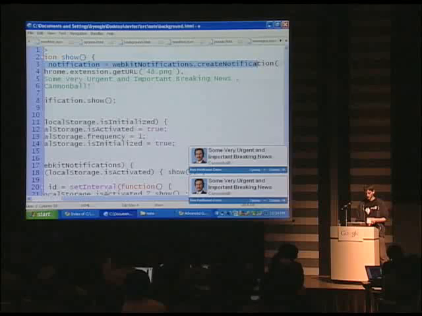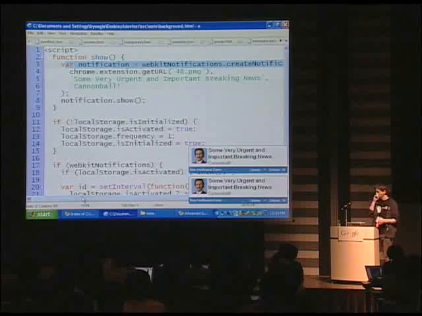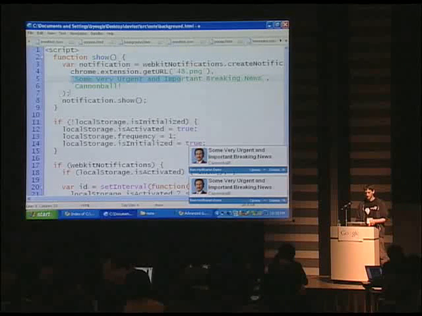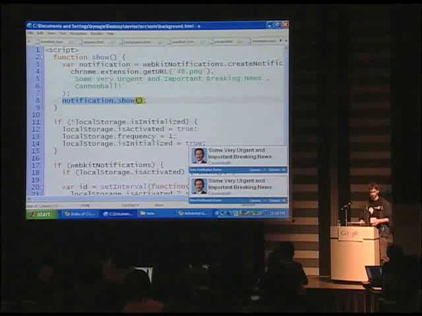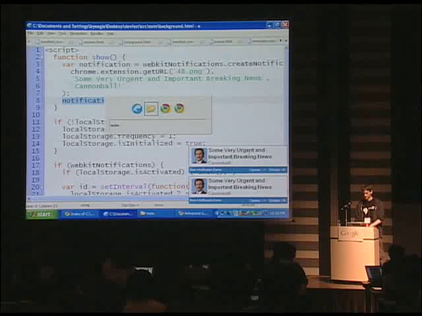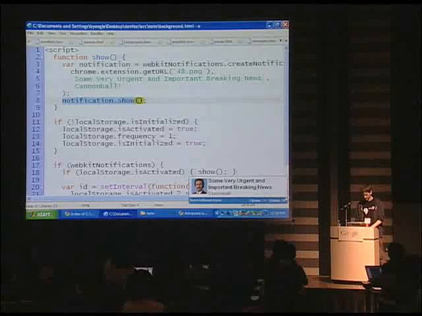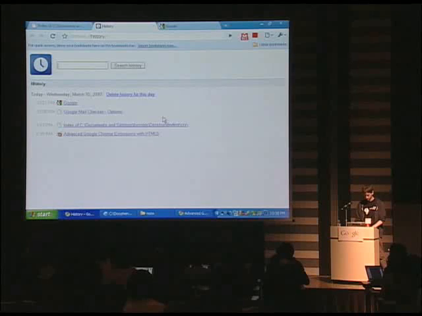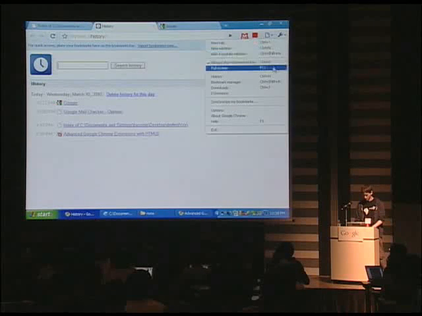There we go. And it's going to pass in, this happens to be a text notification. So it's going to pass in an icon for the notification, which is that image that you see. And it'll pass in a headline string and a body string. And then it just makes a call out to the show function, which pops up the notification. So I'm going to close these things. You can see how they work, but they get annoying if I leave them open. And I'm going to disable this extension.